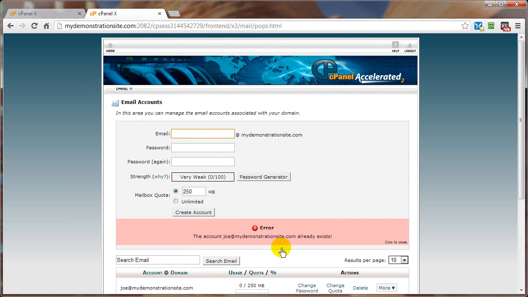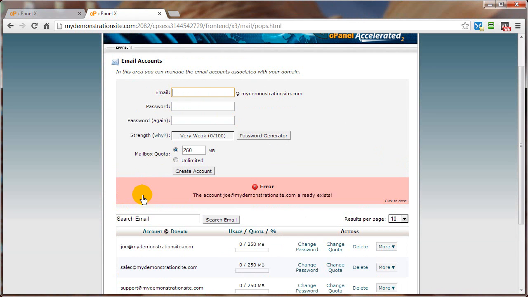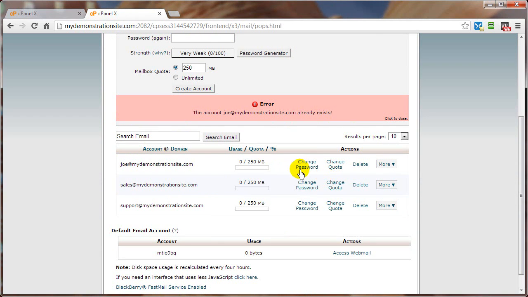Now you see I've already got an error here because that one already exists. Duh. Anyway, that's how you go about creating it, and you know now what will happen if you try to create 2 email accounts with the same name. That said, you can always come in here and change the password. You can change the quota right here. That's what I was talking about here. And you can always just delete it here. Let's go ahead and see what's under the more options.